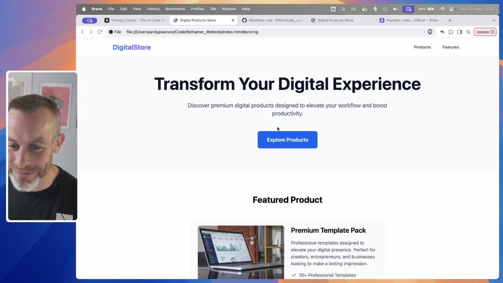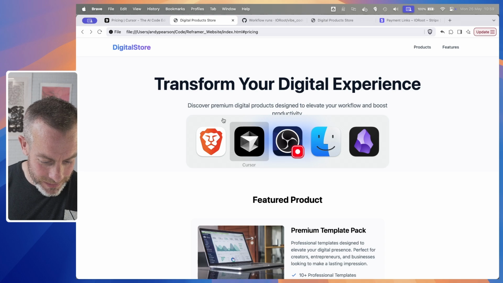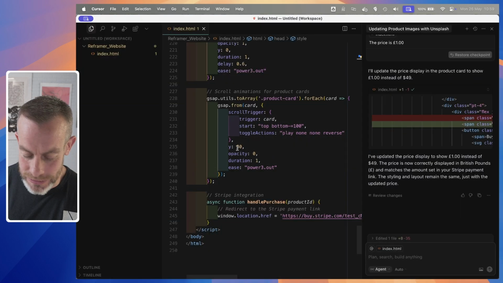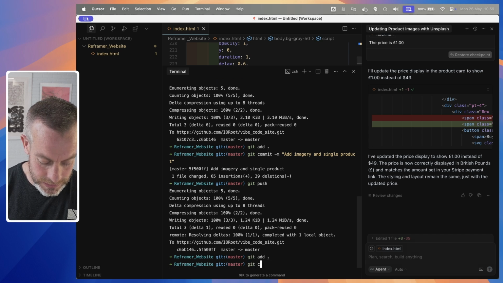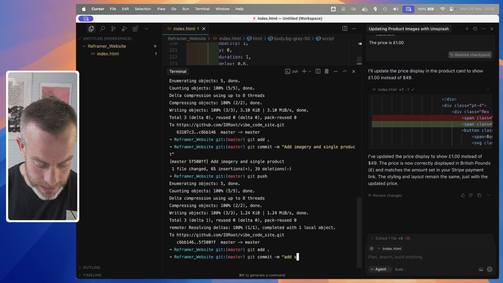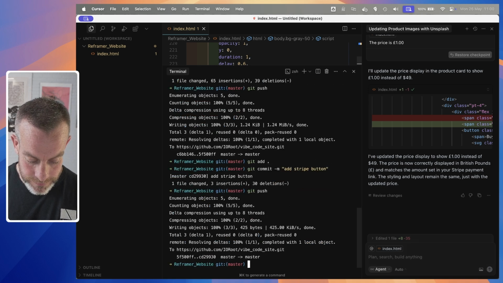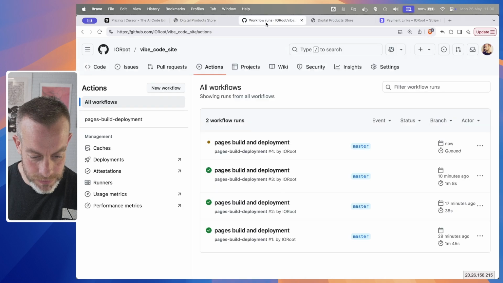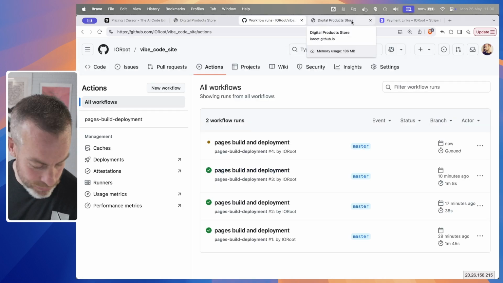Okay, so now let's push that up with our Stripe button in test mode. You should be able to do this by now. So git add all, git commit -m add Stripe button, and git push. We'll let number 4 commit run to see our product.